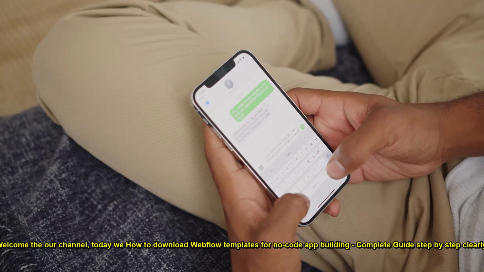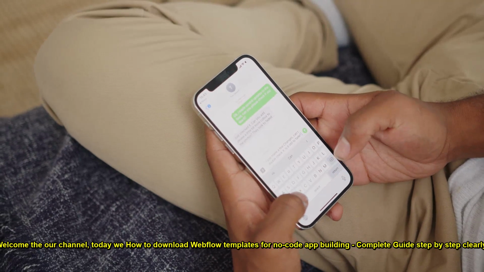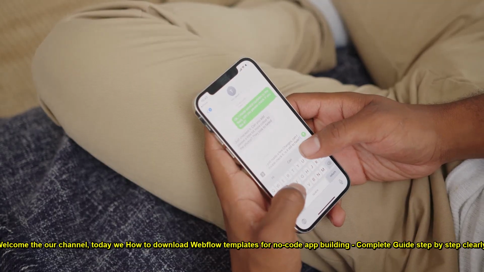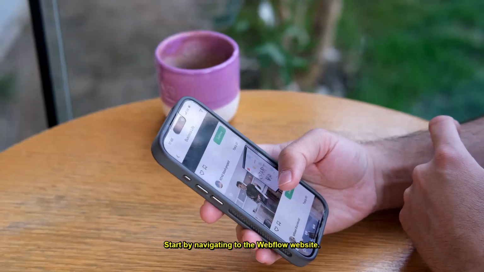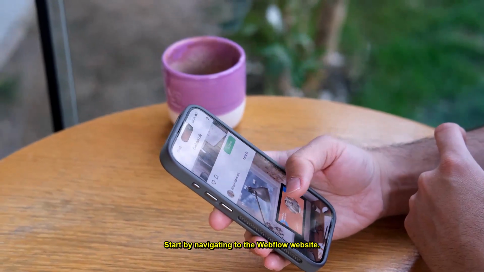Welcome to our channel. Today we show how to download Webflow templates for no-code app building, a complete guide step by step. Start by navigating to the Webflow website.